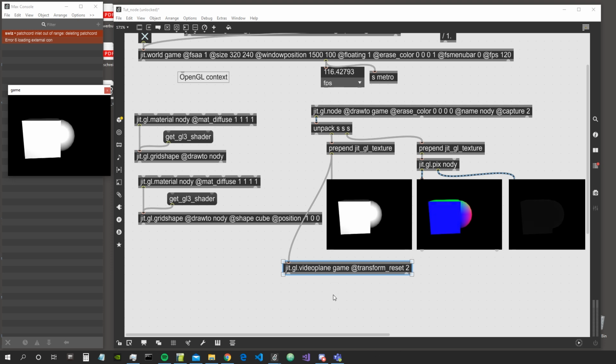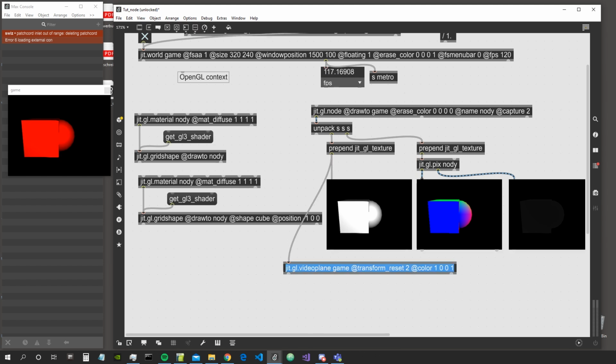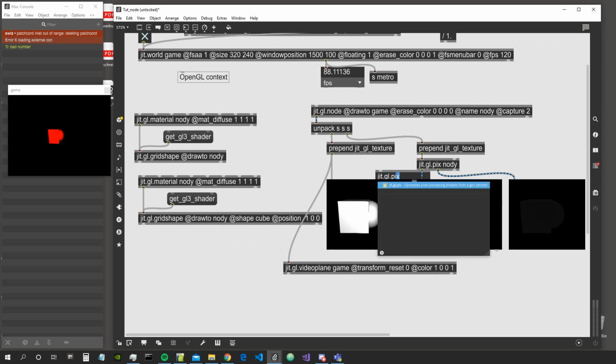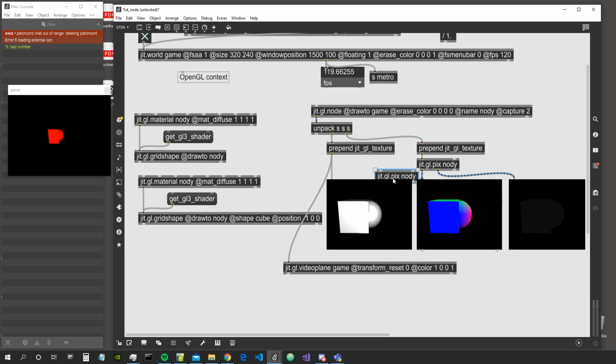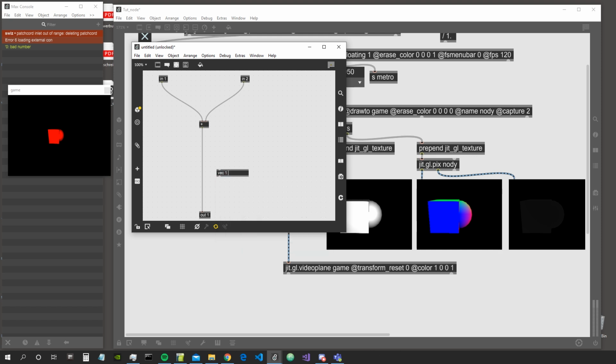this our video plane. So let's actually give it a color, so maybe this is more understandable. It's more clear. So if we give it transform reset 0, no, this doesn't really work. Let's do like this then. Let's create a GGL Pix that draws to Node, and let's just give it a fixed value, a color of 1.